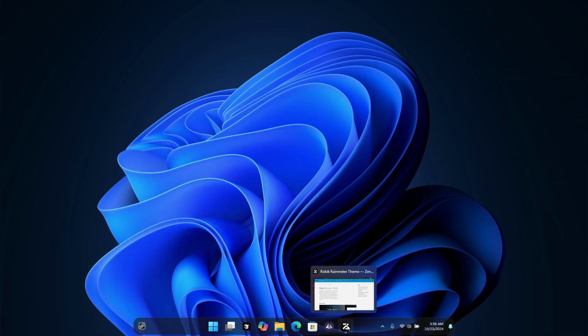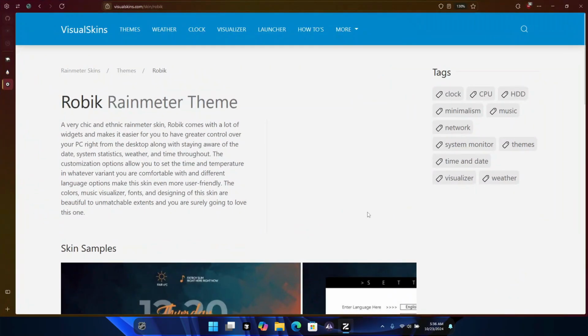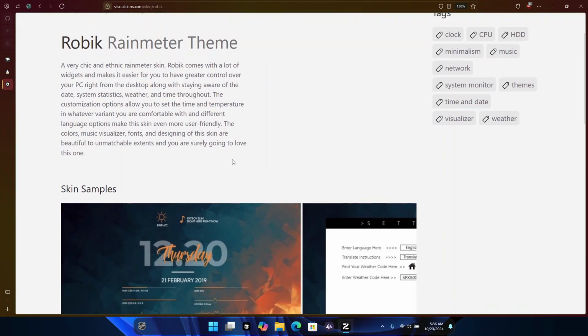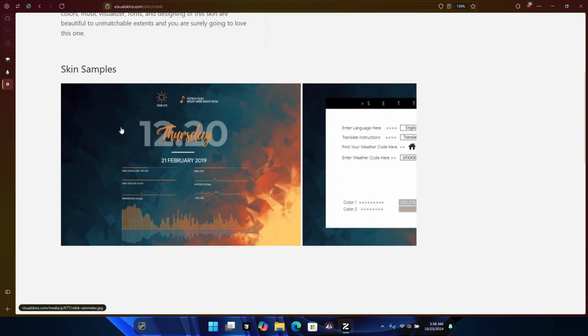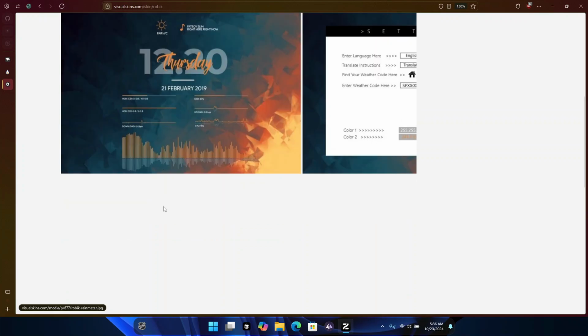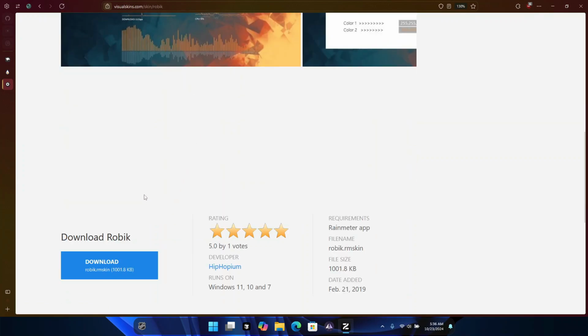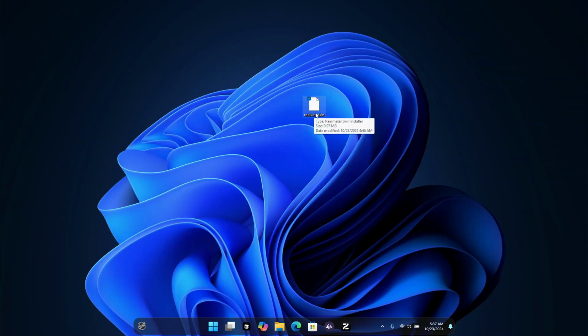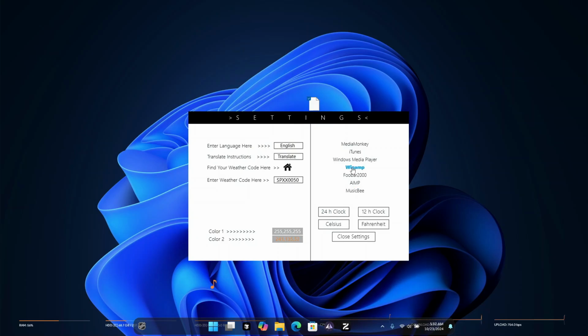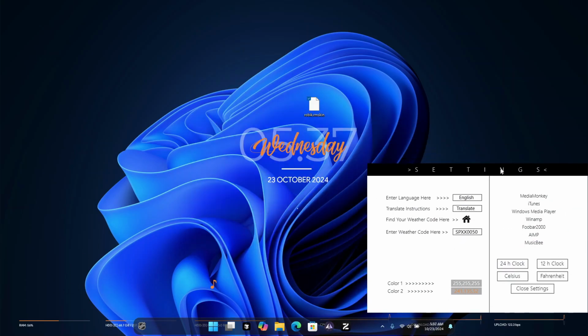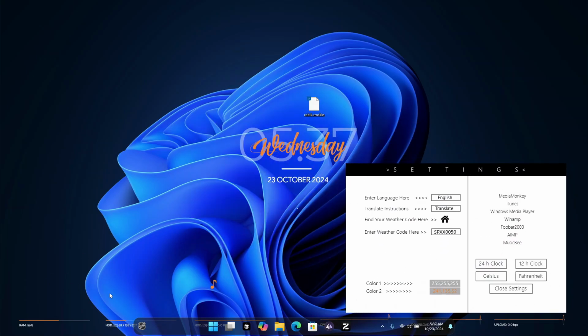And the clock skin we are going to use is called the Rubik Rainmeter theme, which is looking more sleek and it's beautiful. So this is how it looks like, and I recommend you go to the link I've pasted in the description below and click on download to download it. Once you have downloaded this theme, just double click on it to install.